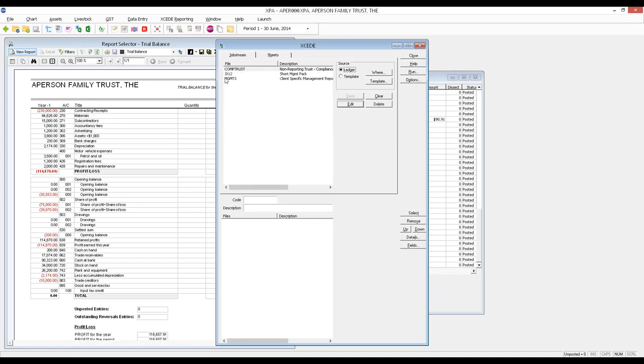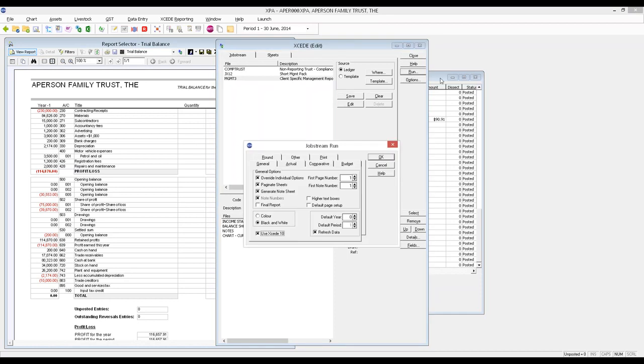So if I go to Ledger Job Streams now, I have my management job stream and I hit run. This brings us to the options that are available. Now I can choose not to generate the notes and not to generate note numbers just to get those out of the way. And I can also choose whether or not to activate XCEDE 10, which depends on your admin rights.